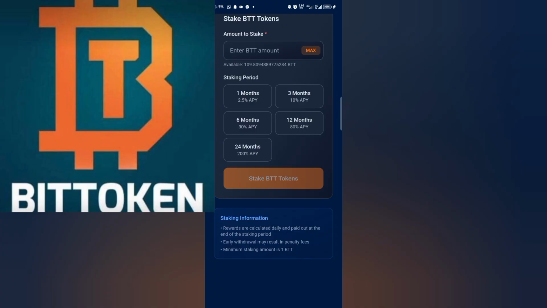Now, mind you, you don't have to stake the whole of the BTT you have on your dashboard. You can decide to stake 10. It's your choice. But right now, I'm just going to be staking the whole of the 109 BTT I have on my dashboard. I could just go ahead and click max.